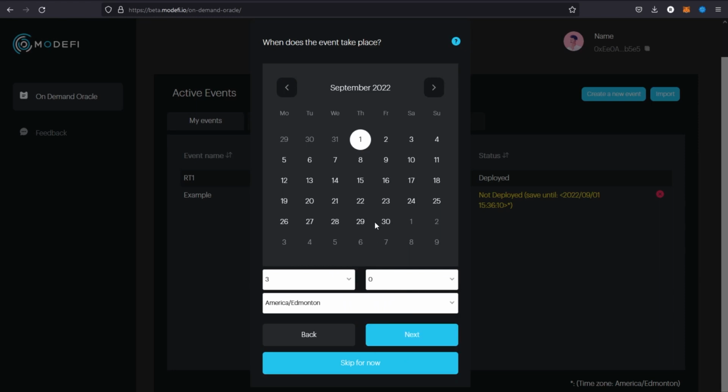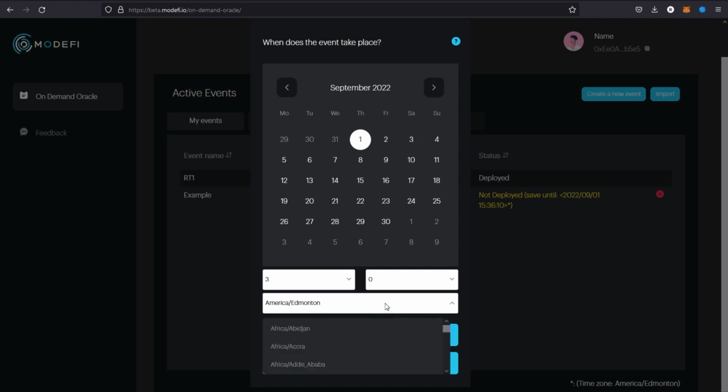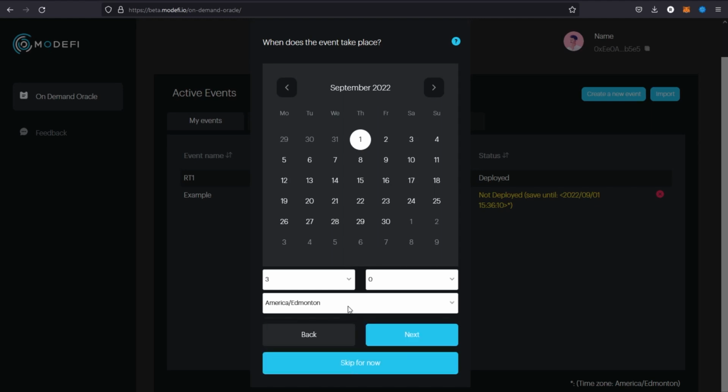Something important to know about this too: the time is set by default to your actual time zone. So if you're using a VPN, there's a chance that this could be showing the wrong time. You can just click on this and choose your correct time zone there. It just helps when you're going through everything, so you don't have to convert everything to UTC all the time.